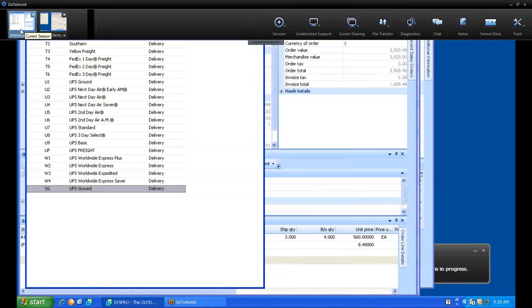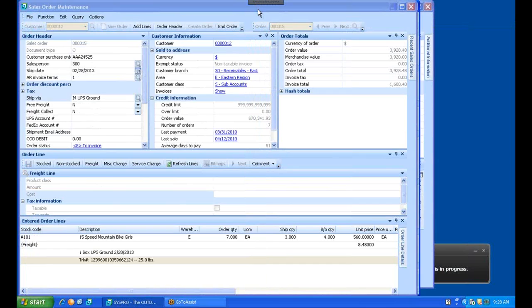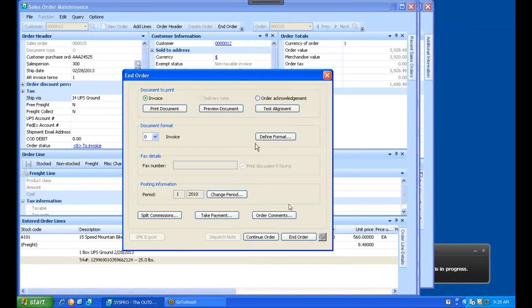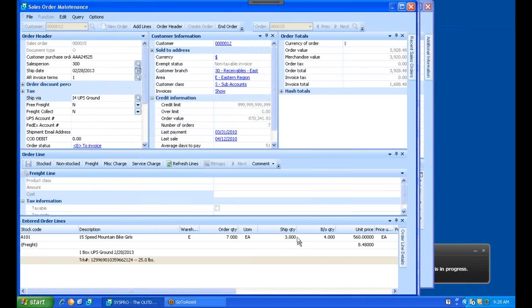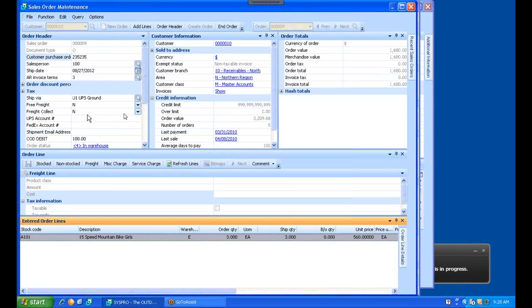Now I'm going to go ahead and process a shipment here that is freight collect. The last one I'll demo for UPS. So I'm going to say, yes, it's a freight collect. And I'm going to put an invalid UPS account number. UPS account numbers need to be 6 characters in length.